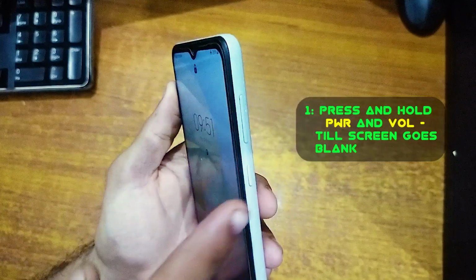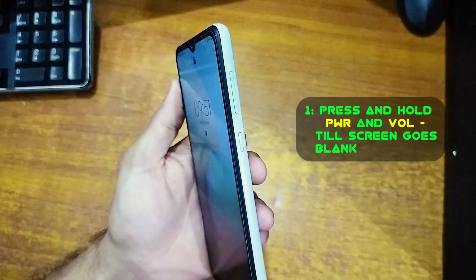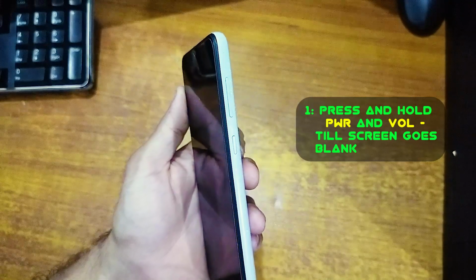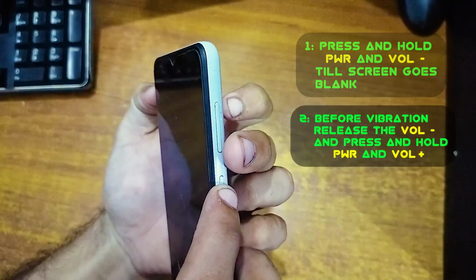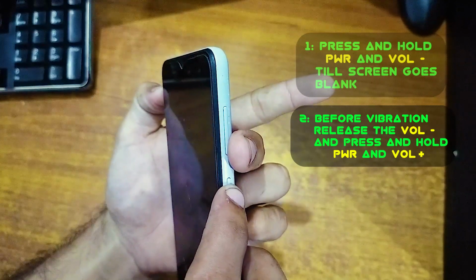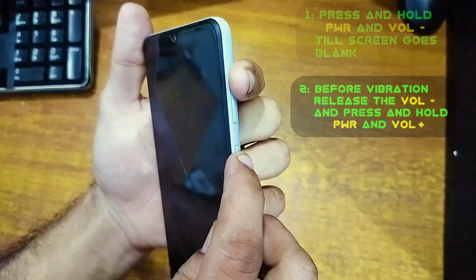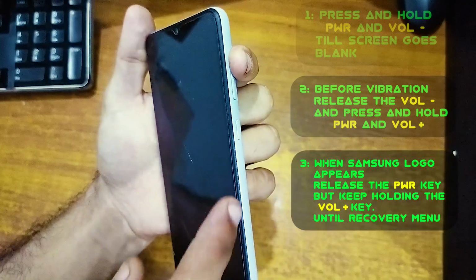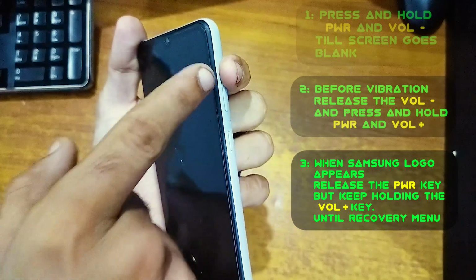First, press and hold the power and volume down keys simultaneously. Keep pressing and holding these two keys, and when the screen goes blank, still keep holding the power key but leave the volume down key and instantly press and hold the volume up key. And then when the Samsung logo appears, just release the power key and keep holding the volume up key until the recovery menu.